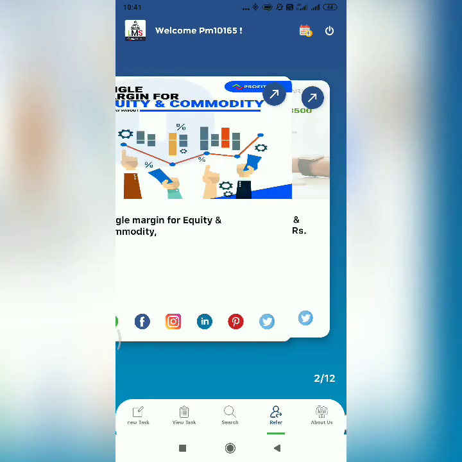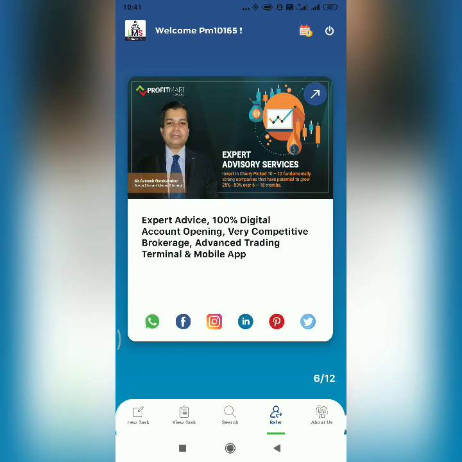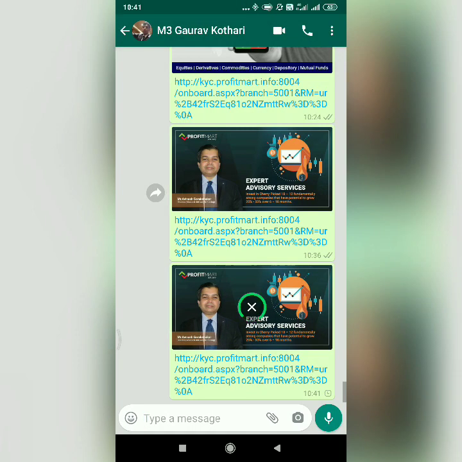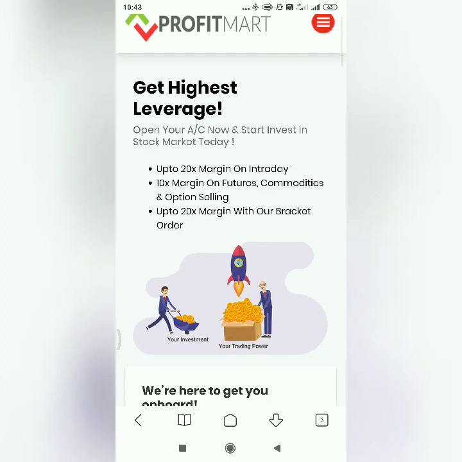You just have to choose any of these ads. Say for example I choose this one and I want to advertise it on my WhatsApp. So what I would be doing is I would be clicking the WhatsApp icon once, and I would be sending it to any of my friends. Say I have sent it to Mr. Gaurav. So Mr. Gaurav would be receiving the link like this. What he would be doing is clicking onto this link, and when he clicks on the link, it will take him to this page.